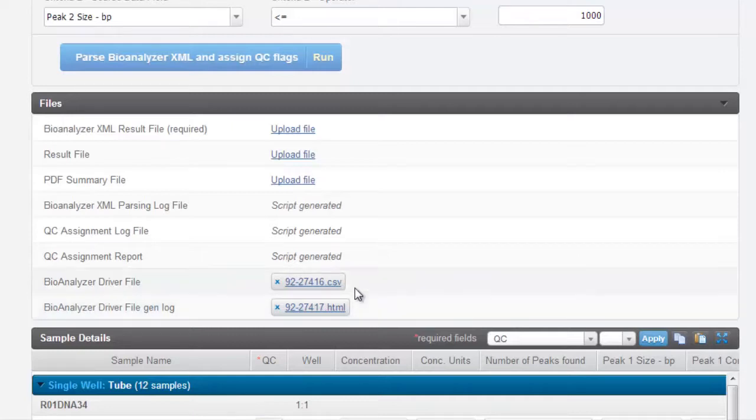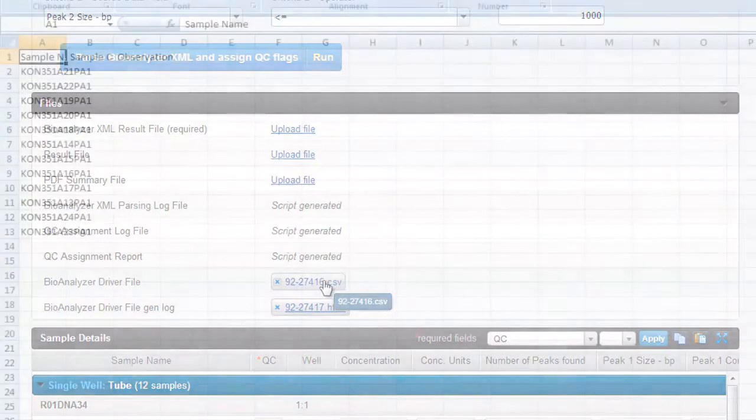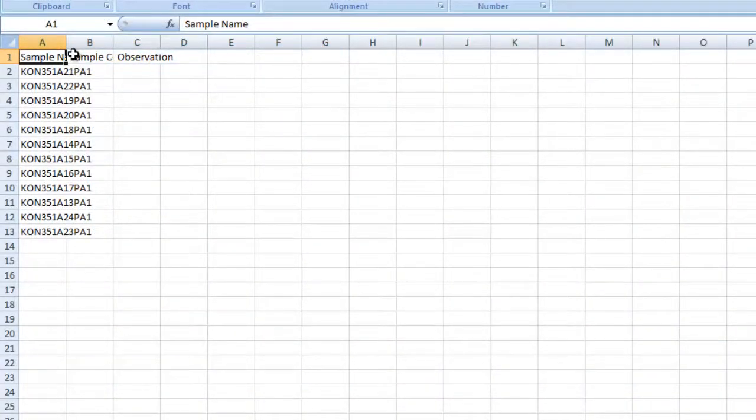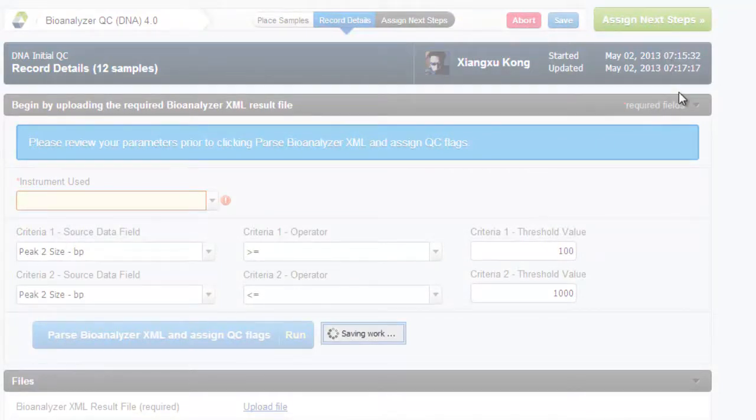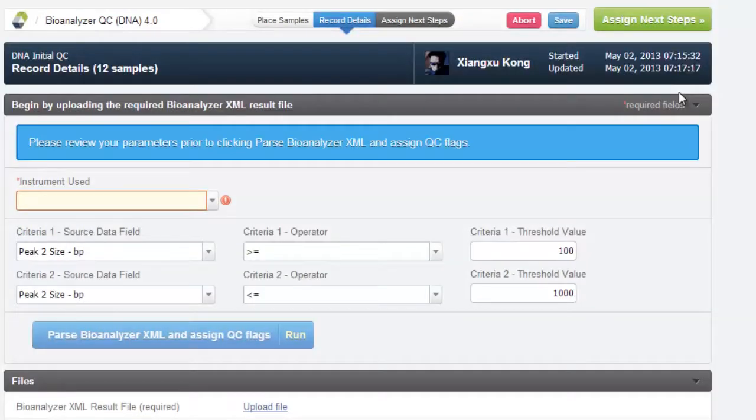If you click on that CSV file, you may view the actual content of the driver file. The sample LIMS ID are all listed in this column, and you can easily import this into your BioAnalyzer control software. At this point, you may click the Save button to save the information you've recorded so far, and go to take the BioAnalyzer measurement.